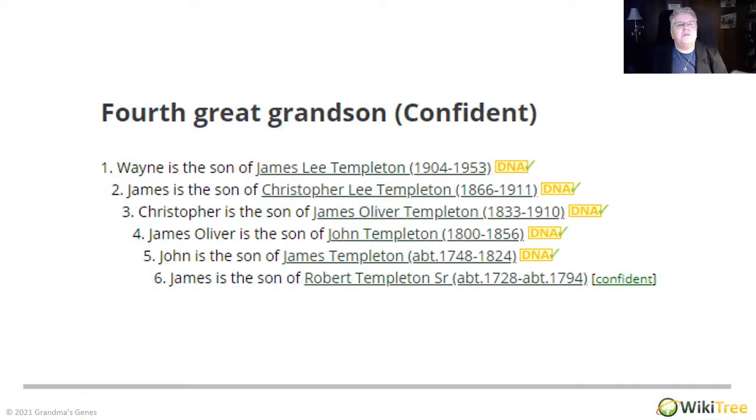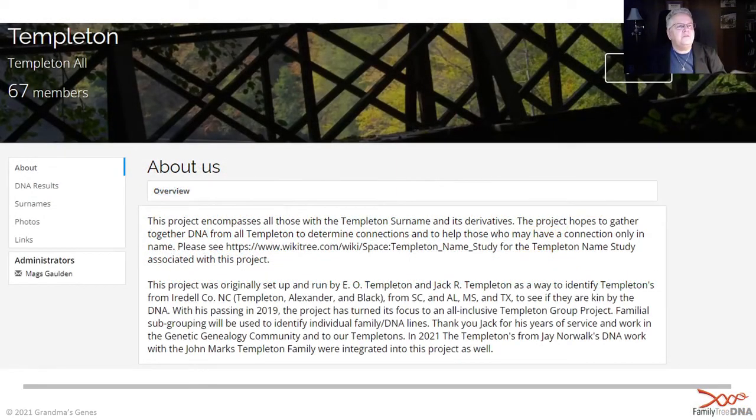To be able to DNA confirm a family line is just really important to any researcher, and I've been able to do that with my line because of some of the work that I've done with the Templeton DNA Group project. Here's an example of the Templeton surnames project information. You can see that the project was started by somebody, was taken over by somebody else, and then I have recently taken it over, but I'm still working with a lot of different Templeton DNA researchers, and we are making breakthroughs based on the information in the project.